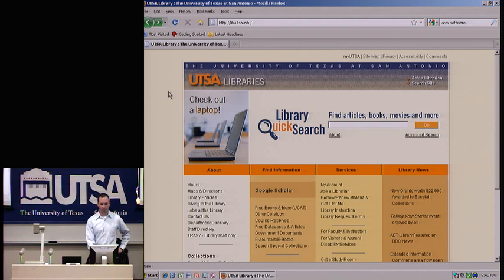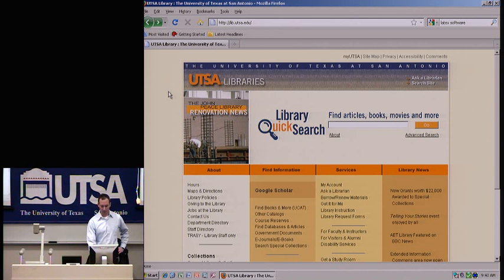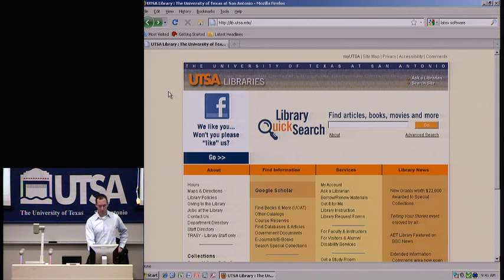Please, again, I've mentioned it several times, but I'm only mentioning it because it's so important. Please email me or call me if you have any questions about using any of these features, or if you have any suggestions for books or articles that we need to buy.